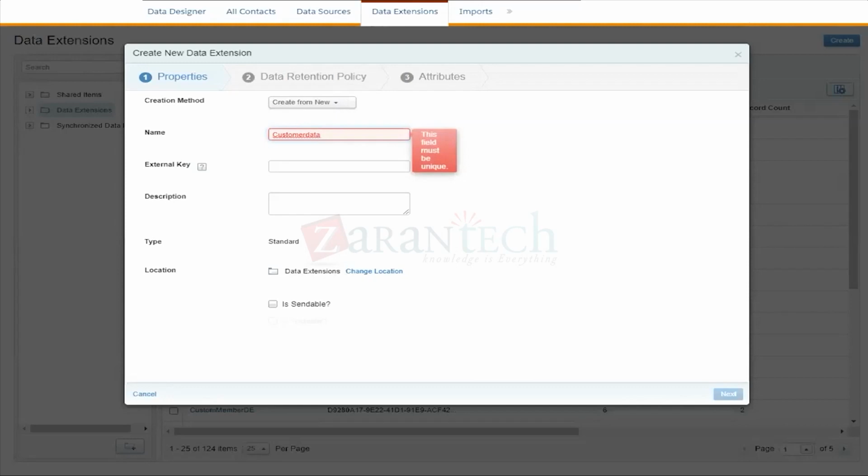This field must be unique. Customer data. Give it underscore one, so that we get to know what it is. Yeah, fine. So you will have to specify the name of the data extension. External key will be auto-populated. Now at the bottom you can see the is sendable option. What is sendable? If you want to use this data extension to send emails, or if you do not want to send.